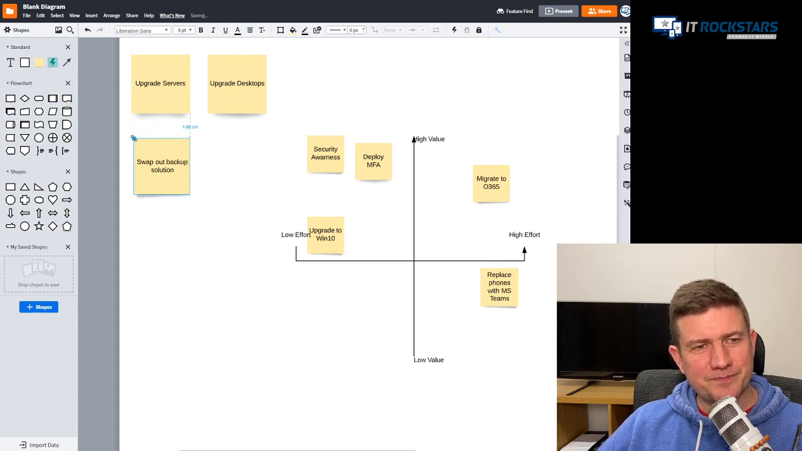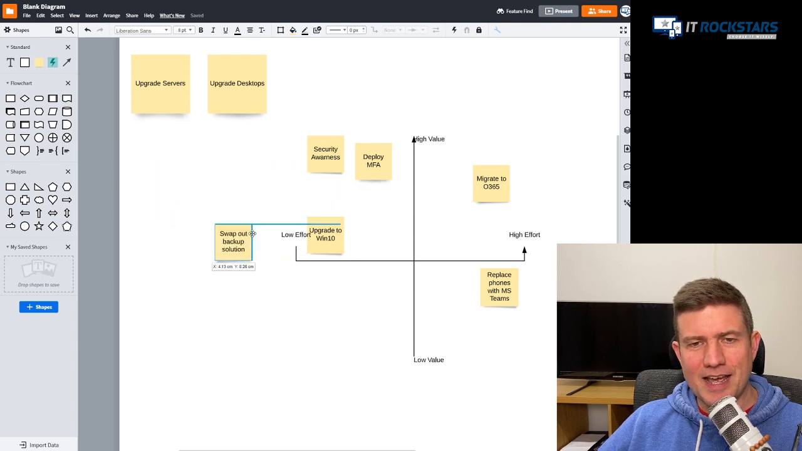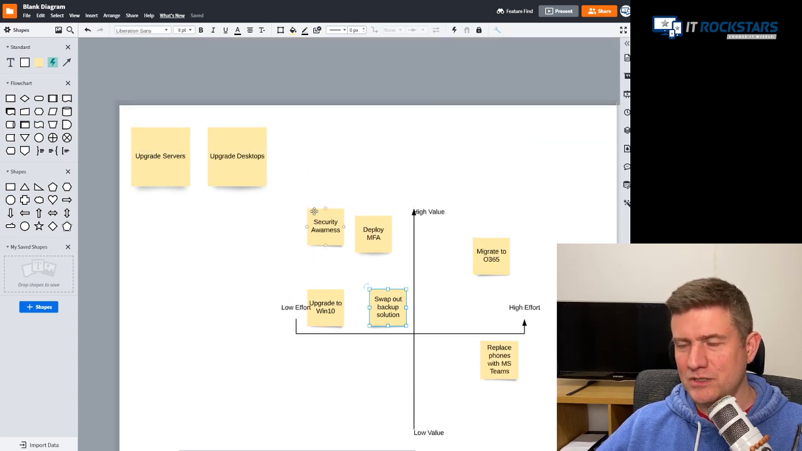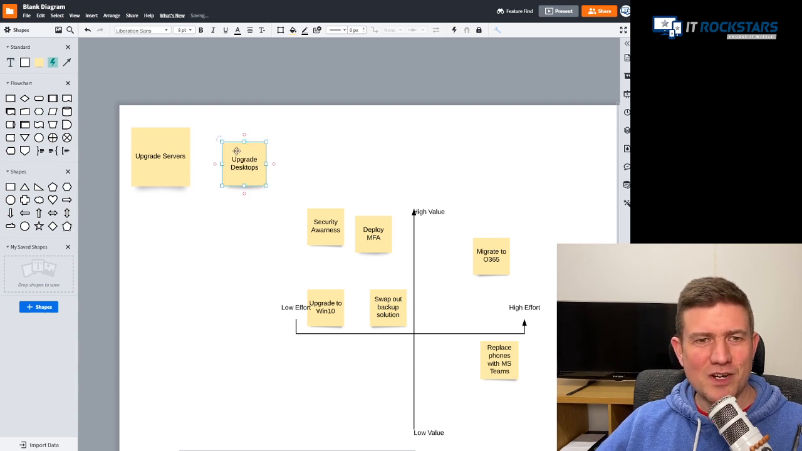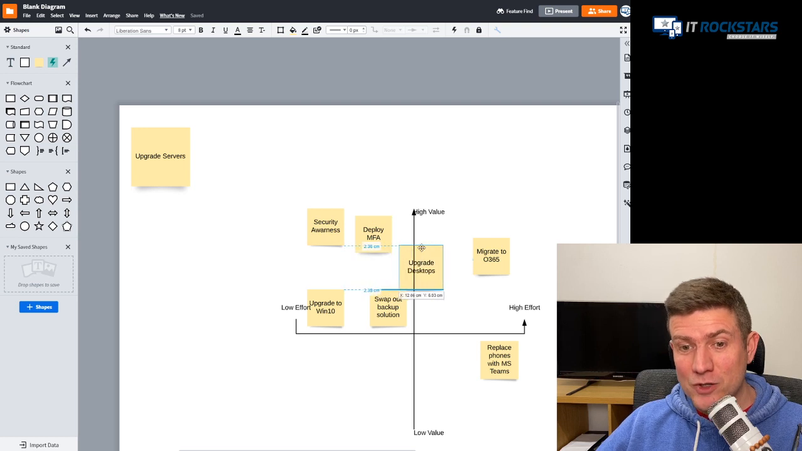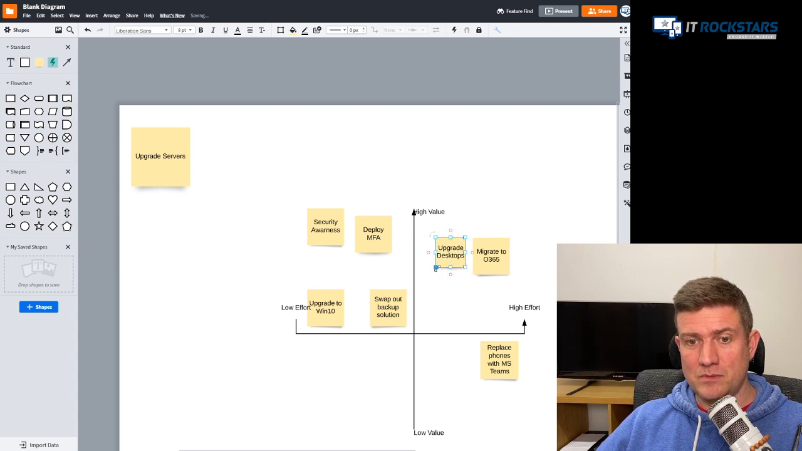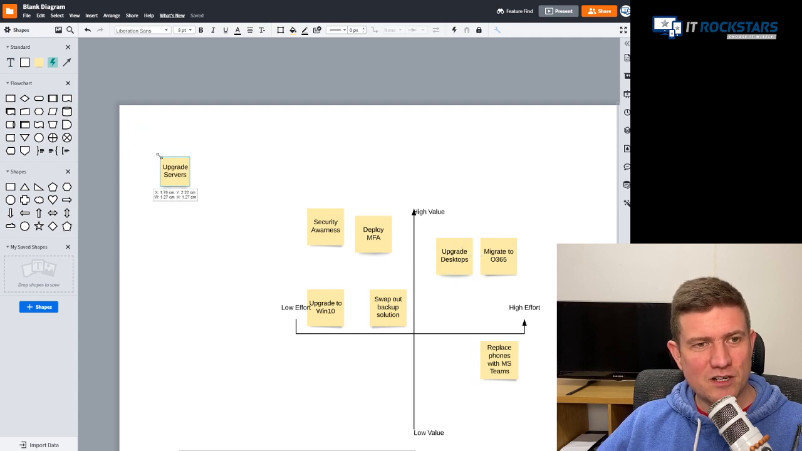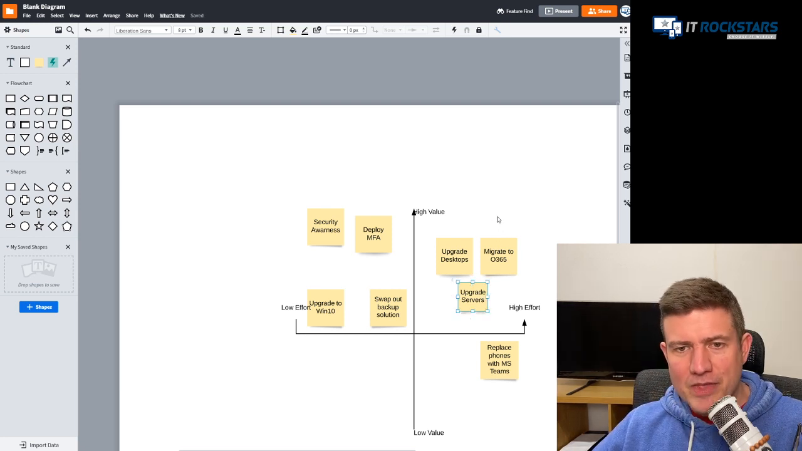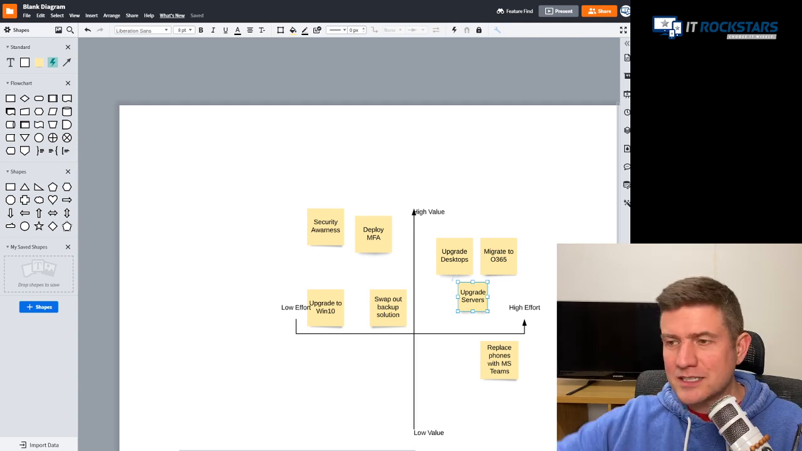Swap out backup solution. So this is probably, again, high value and low effort. It's not going to impact day-to-day operations. You're not having to do any downtime or anything like that. And it's going to be high value to your clients if they're still using something like tape backups. Upgrade desktops. Okay, that is probably a high value one, but it's probably high effort as well, because you know how much work goes into swapping out someone's machine and all the things that you have to change. And then again, upgrade servers. That lands in this quadrant as well, of the high value and high effort. So that's how we prioritize it.